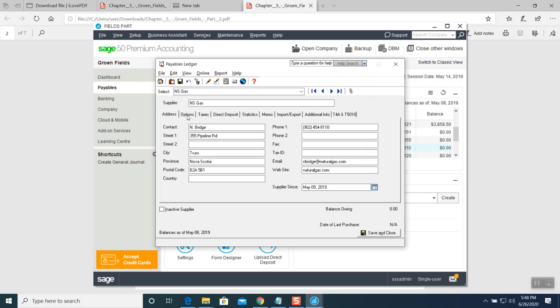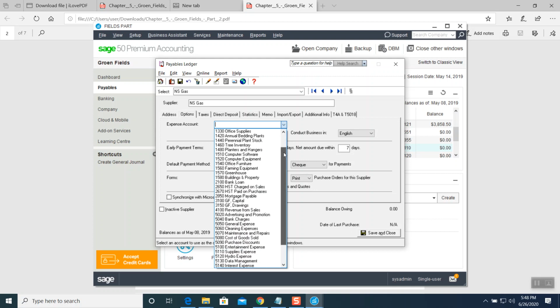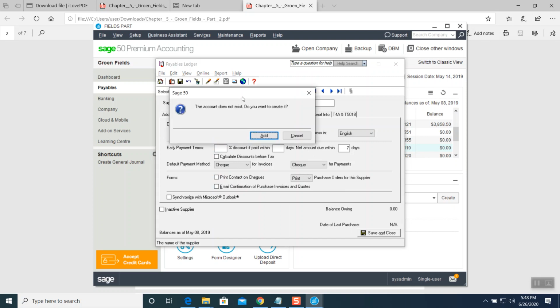Then go to options, expense account. What is the expense account, guys? Given to us 5170. Look for 5170. 5170 is not there, so that means we have to make it. So no problem, 5170. What's the name of the expense account? Heating expenses. I write heating expenses. Press tab. It will tell you the account does not exist. Do you want to create it? Answer is yes. We want to add it.